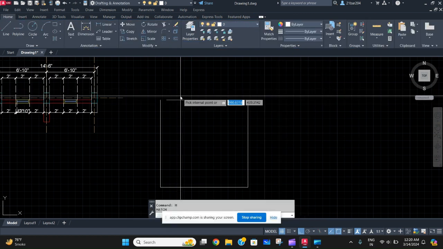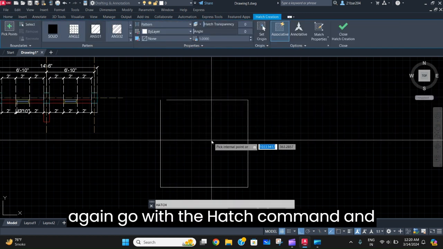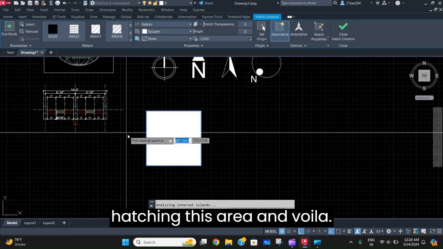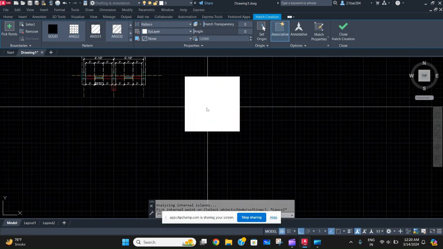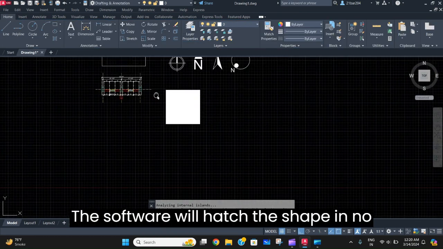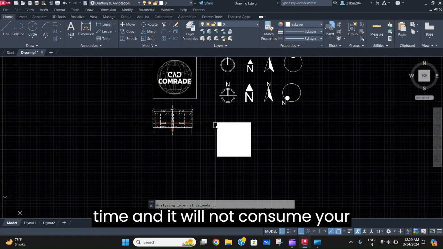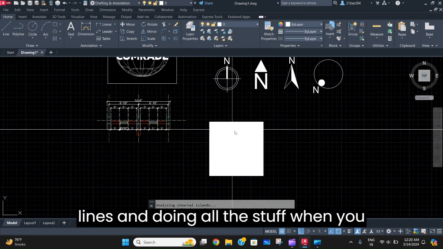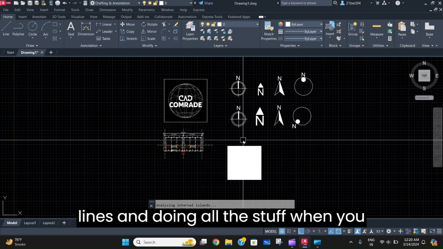And now again go with the hatch command, and select continue hatching this area, and voila, the software will hatch the shape in no time, and it will not consume your time closing the lines and doing all the stuff when you don't have time.